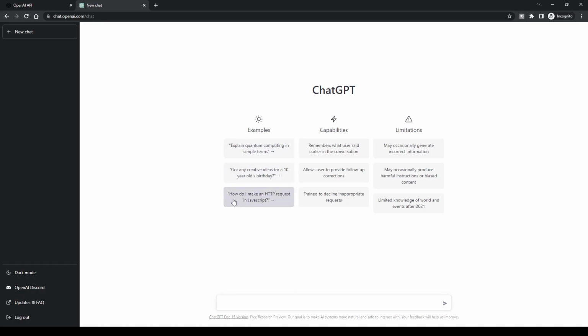So it's giving you some examples here. It's giving you the capabilities and the limitations. This is where you type in your prompts, your questions, or the conversation that you want to have. We'll come to that later. So under examples, it's given an example that you can ask ChatGPT to explain quantum computing in simple terms, or give you an idea for a 10-year-old's birthday, or write some code about making an HTTP request in JavaScript. So it's quite versatile, and we'll look at those examples later.